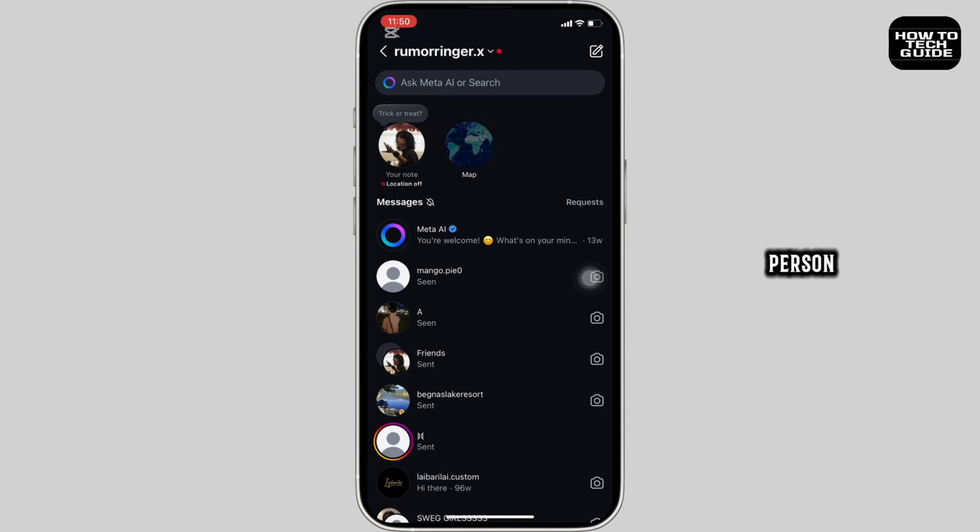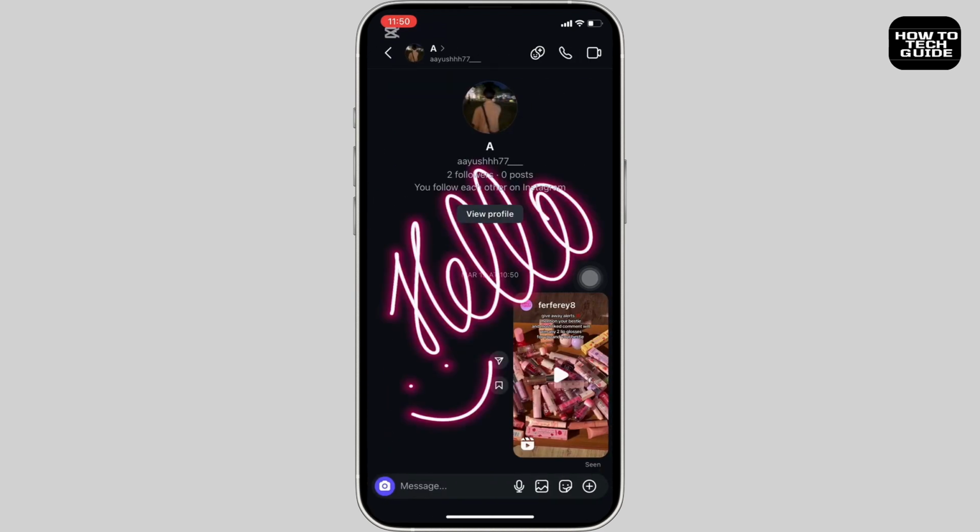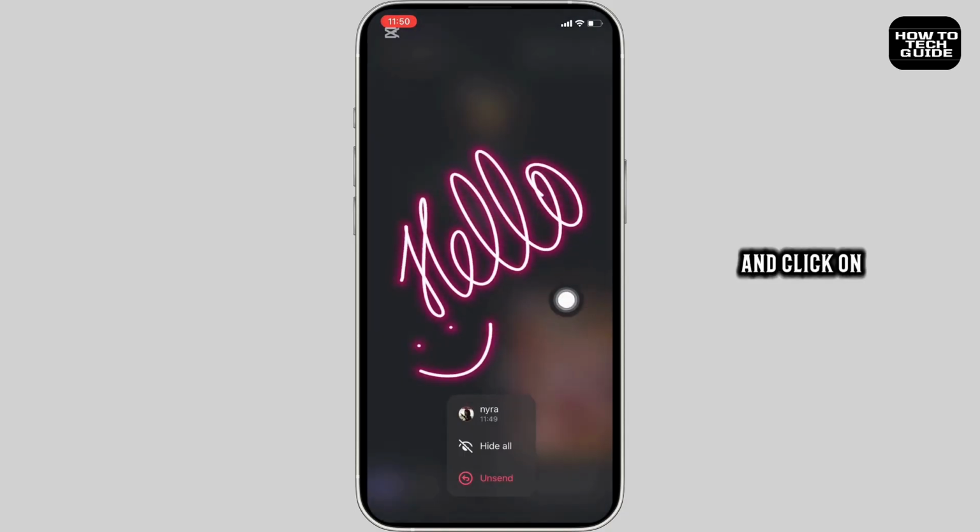Move into the inbox of the person that you want to hide all the doodles. Now, if you want to hide them, all you gotta do is tap and hold the doodles and click on Hide All.